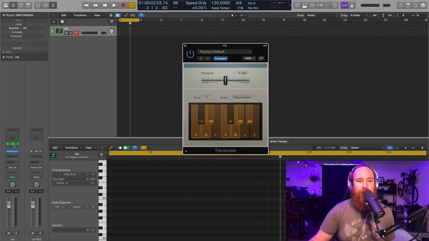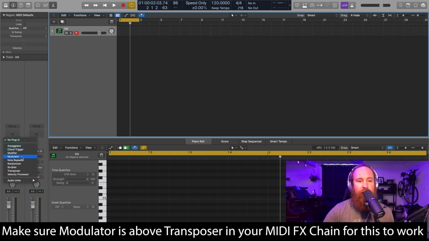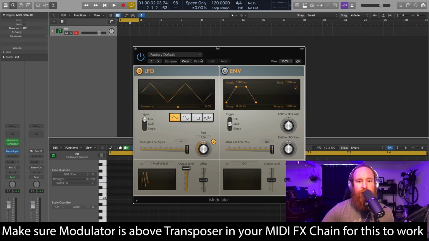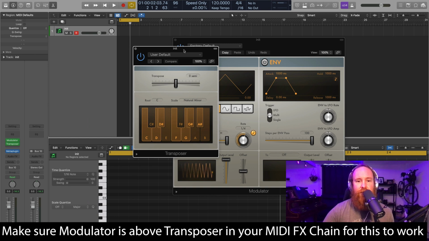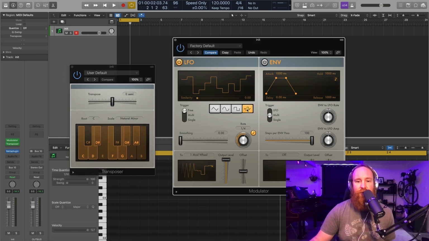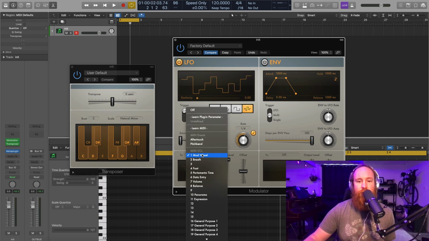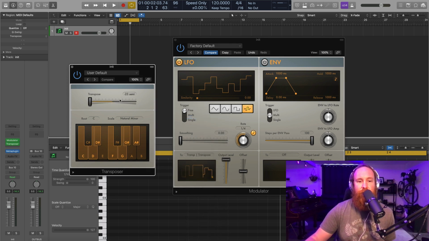Now, what I like to do to add a hint of randomness to it, let's go with a Modulator. So we've got a Modulator. Let's bring up our Transposer. And let's make this a bit of randomness here. Now, if I set the output, the 2 on my output here, to learn plugin parameter, and then click on the transpose, that's going to be randomly modulating the pitch.